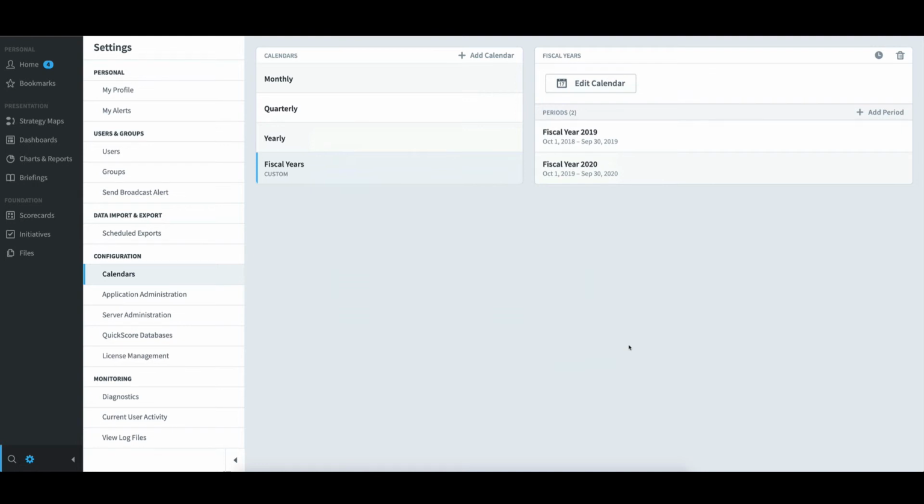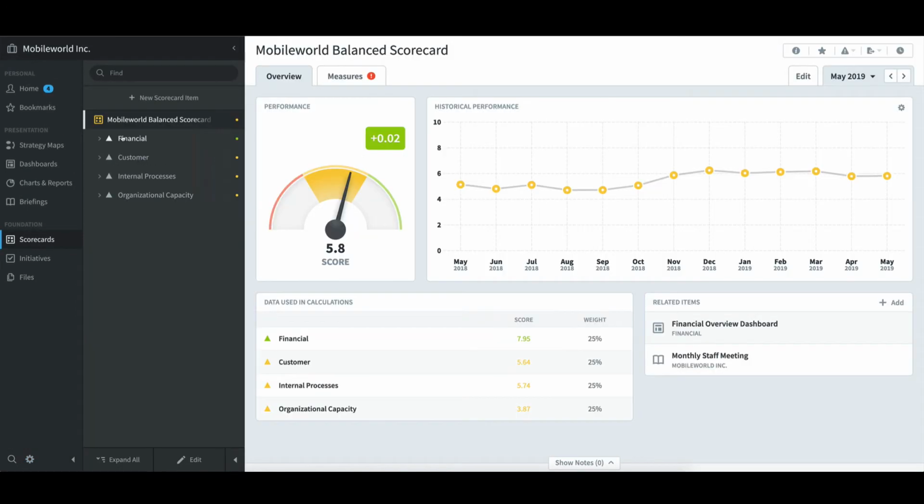To see the fruits of my labor, I'll select Scorecards and then select Mobile World. If I click on Mobile World Balance Scorecard, I see in the upper right it is showing a monthly calendar display. After the change I made earlier to the monthly calendar, I should be able to select up to May 2024, but not anything beyond that.